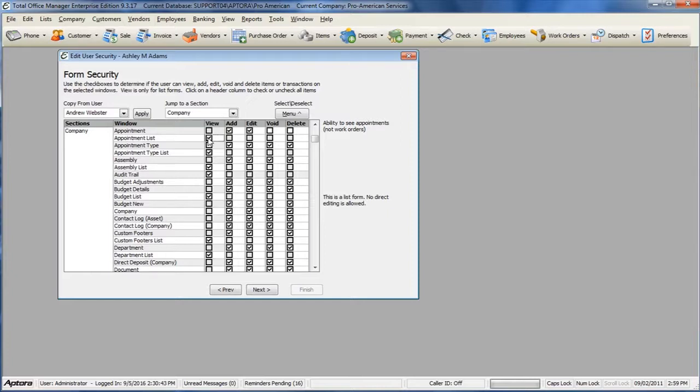List forms cannot be added, edited, voided, or deleted. Any new record or transaction has the ability to set security for add, edit, void, and delete. If you do not wish to provide void and delete permissions, simply check Add and Edit. If you only want users to add information but not edit, uncheck the Edit option. You can also give users the ability to add, edit, and void, but not delete.